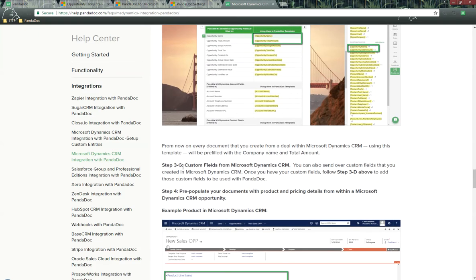Now, what's also great about this, we also support custom fields for Microsoft Dynamics CRM. So you can also send over custom fields. So if you created custom fields in Microsoft Dynamics CRM, once you've added them, just follow the steps we've just described in order to use those fields in PandaDoc.